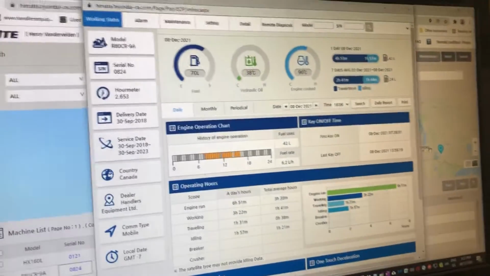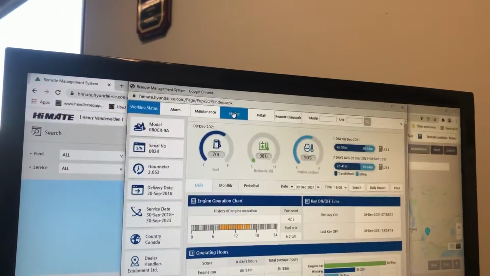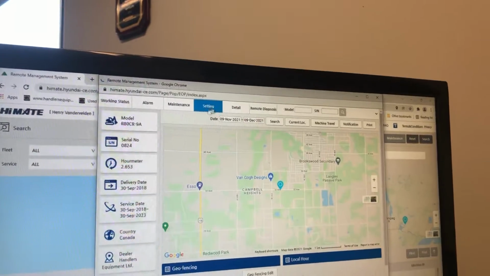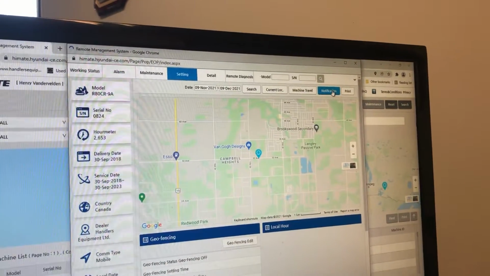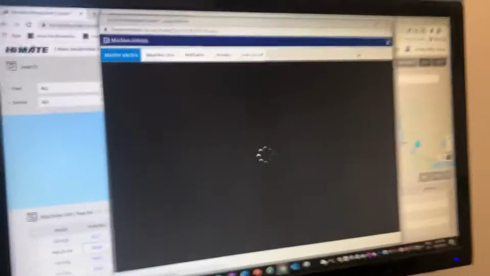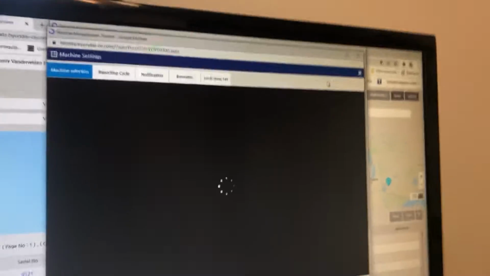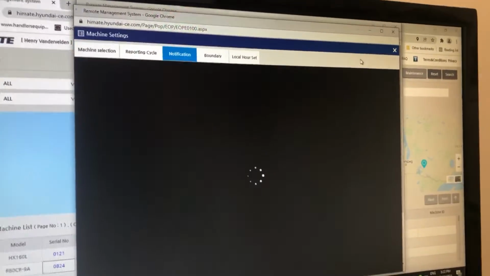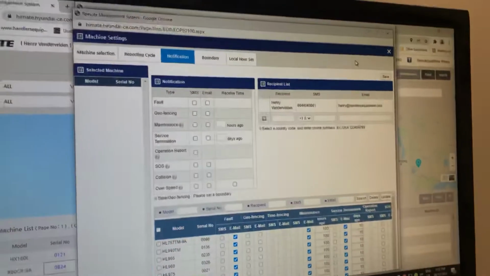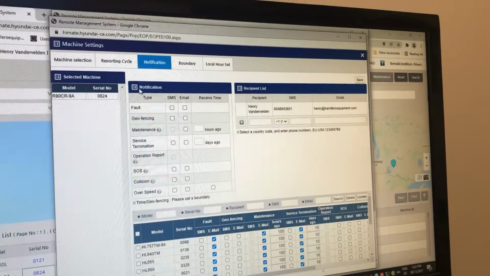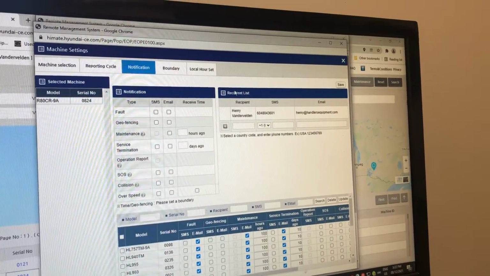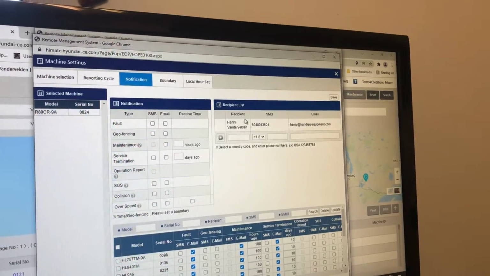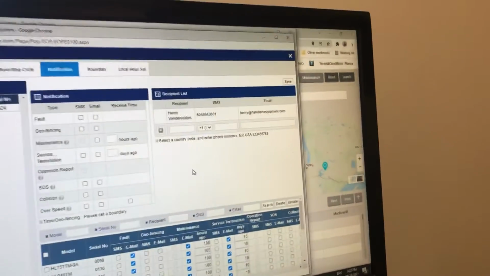So to get into the notifications, you press settings. And from settings, you want to go to notification. That's exactly what we want to do. And that'll bring up the window as soon as the computer cooperates a little bit. And there it is. Now there's two parts of this. This is the recipient list, and this is the notifications.